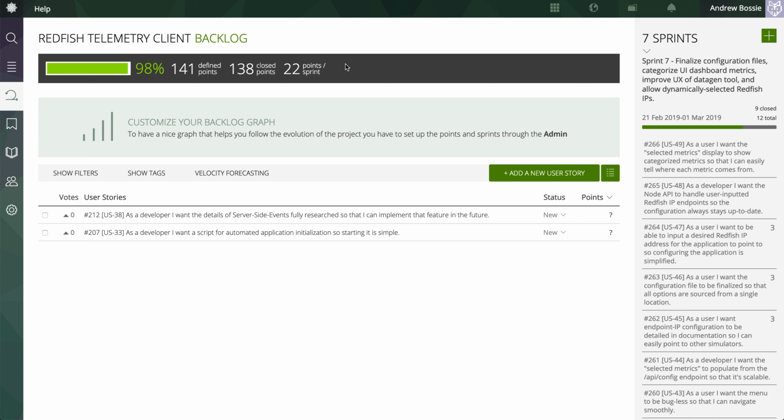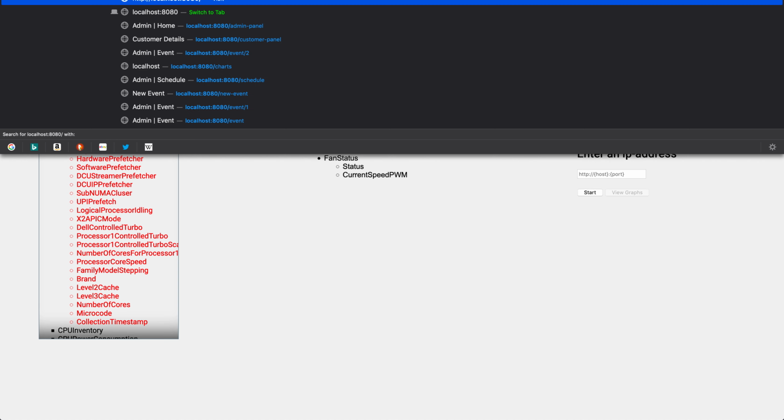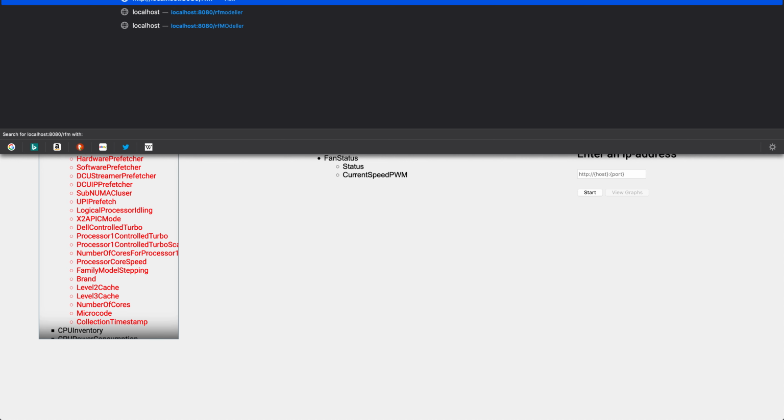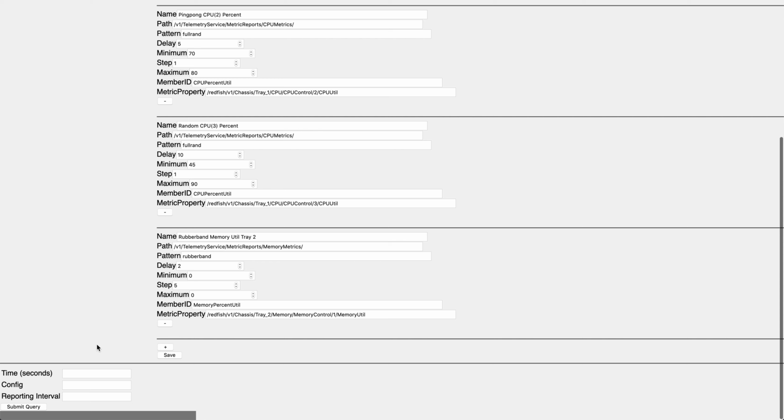We have changed the user experience of the data generator tool as well. So now we have a second page that is in progress, named RF Modeler. And this allows the user to come in and customize the data generating they would like. So they can come in and they can give it a name, they can give it a path, they can choose a specific pattern, add a delay, minimum, different steps they can come through. And then they're also able to do the same things that they were previously as well by entering time, a configuration file, and reporting interval.